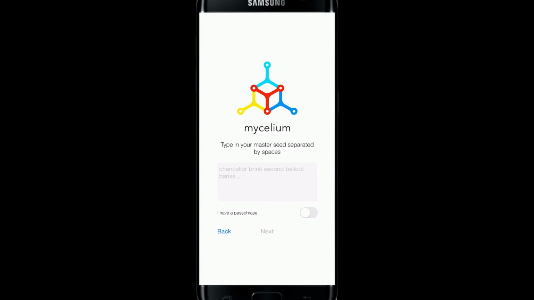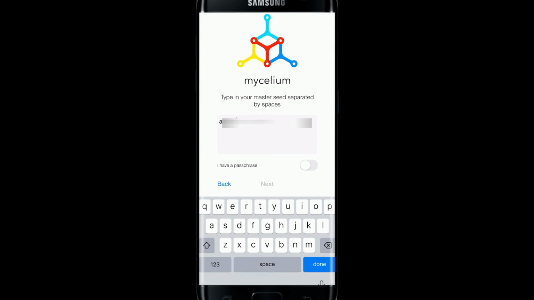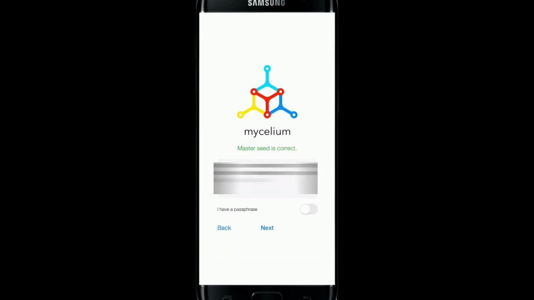If you have lost your master seed, then unfortunately you will not be able to recover your Mycelium wallet account, and you will sadly lose all of your crypto within it. If you don't have your master seed but you do remember your passphrase, you can tap on the I have a passphrase button and then enter your passphrase to recover your account from there as well.